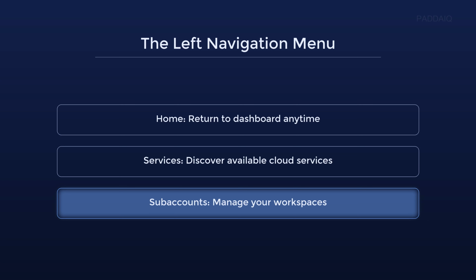Sub-accounts, manage your workspaces. Think of them as separate digital areas where you can organize and run different applications or projects independently. For example, a company could use one sub-account for development and another for production testing. This structure helps you keep your work neatly separated and controlled.